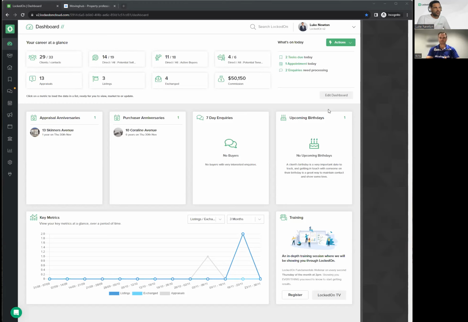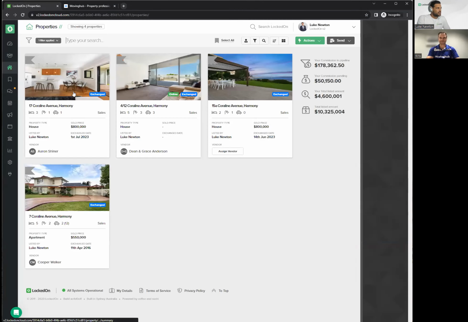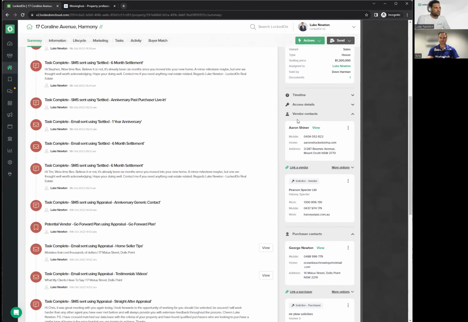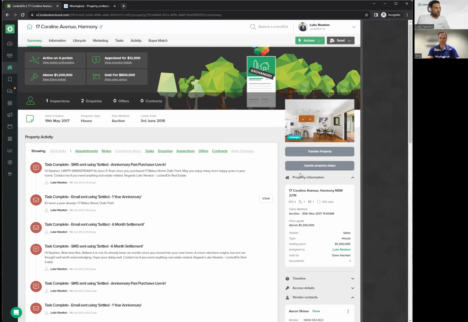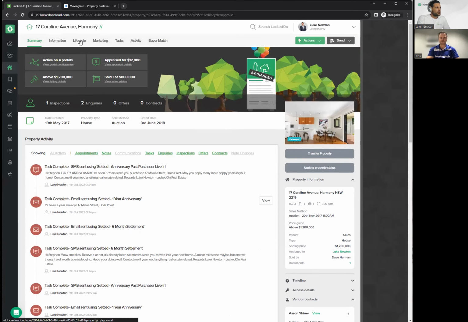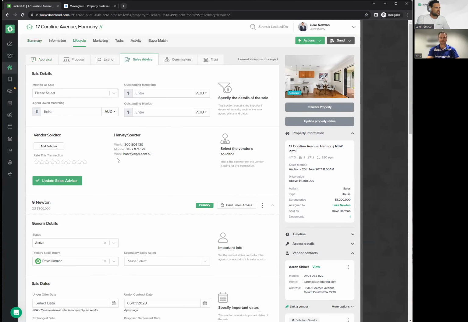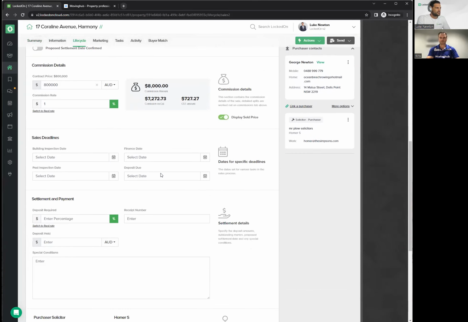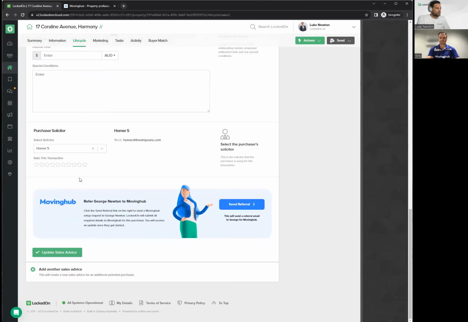So before I pass over to Chris, most of you, as I said, know LockedOn. You use it every day. You're putting sales through. This first minute, I'm going to show you where Movinghub lives and how we connect it. When you're in your LockedOn account, if we go into one of my fake exchange properties, we have 17 Coraline here. Looking at this property, we have a vendor and we've also linked a purchaser. Where Movinghub sits in this is in the sale. When we're looking at the life cycle and the sales advice, once you've pieced together all of the information, so your dates, prices, special conditions, solicitors, you'll actually see the Movinghub integration at the bottom.